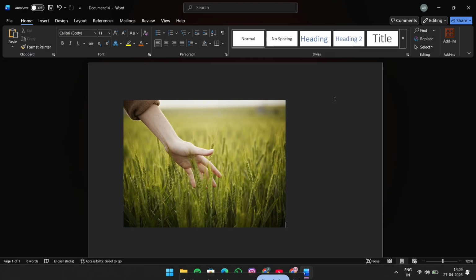You've now learned how to flip an image in Microsoft Word using the built-in Rotate tools. It only takes a few seconds once you know where to look, and it can save you a lot of time when formatting documents.